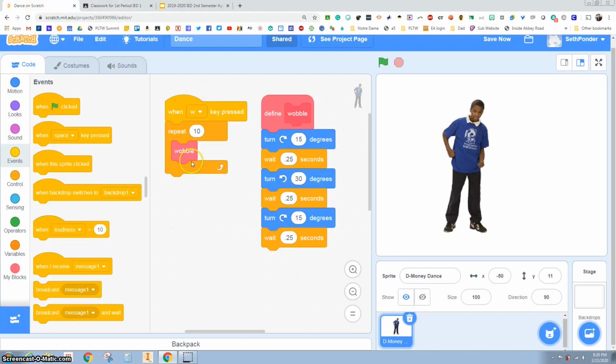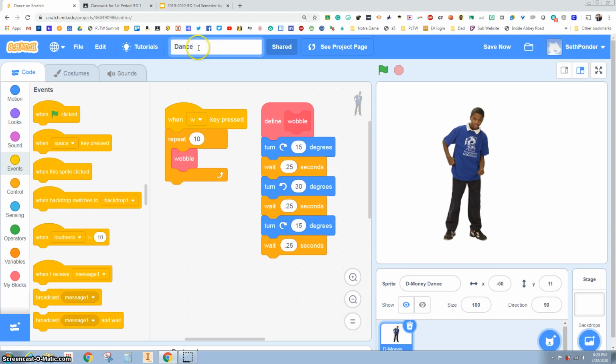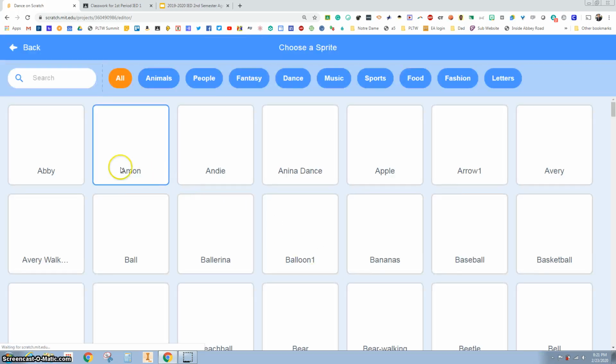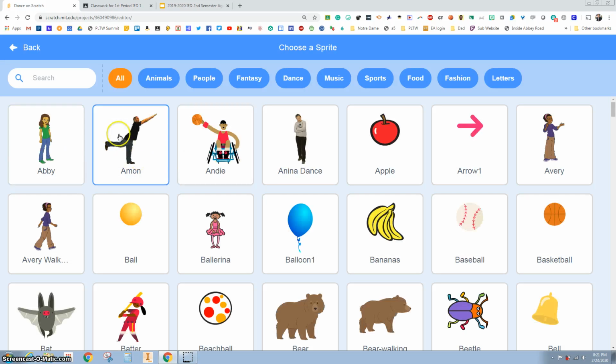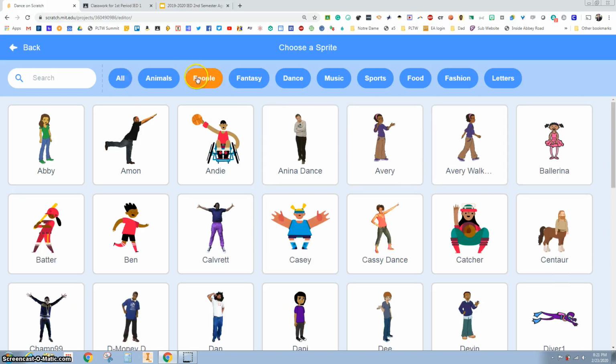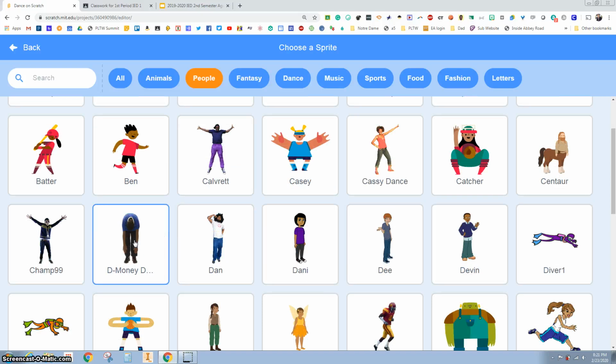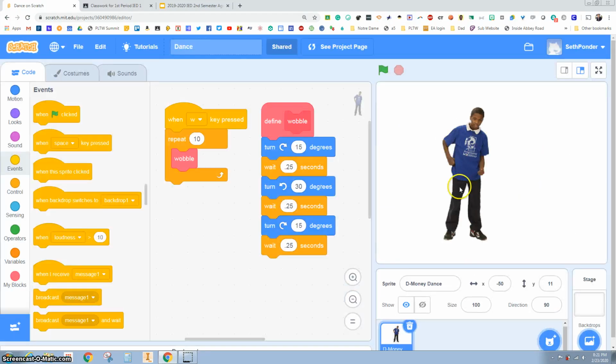So once we get into Scratch and we title it up here, call it dance, all right? Then we're going to want to bring in a sprite. And so if we hit choose a sprite, you can hover over these different ones and you can see that a lot of them are dancing already. So when I press people, I'm going to use D Money here because he's got some moves. All right, so I've already got D Money loaded.